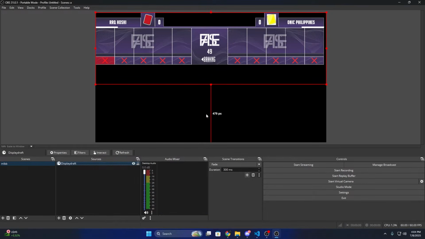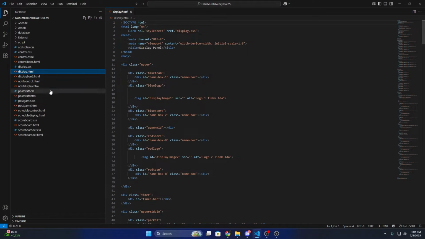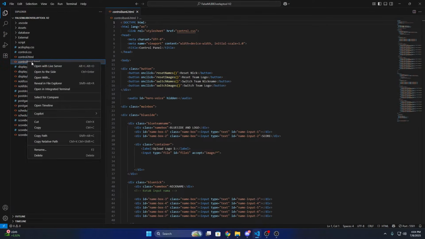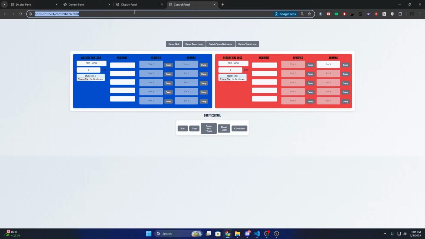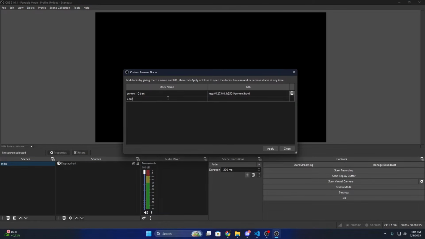So how about the 6 bans? To do the 6 bans, first you need to hide it, and then go to your Visual Studio Code, and then go to Control Ban 6, open with Live Server, just copy it, and then go to Docs, and then Custom Browser Dock. Now you take it as Control 6 ban, then paste it.